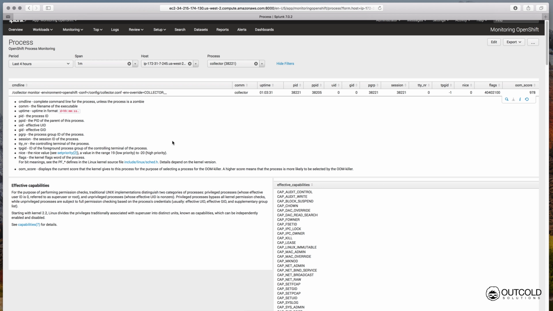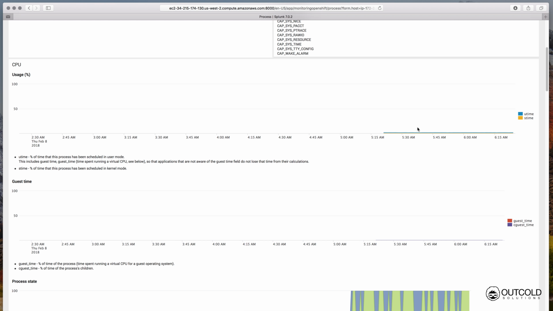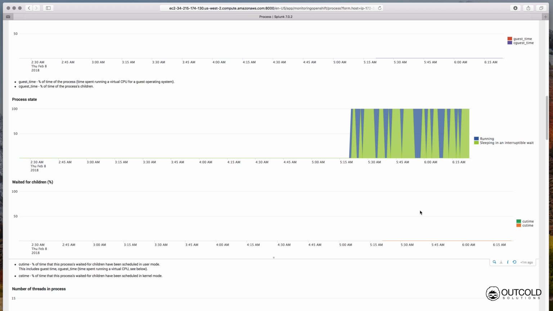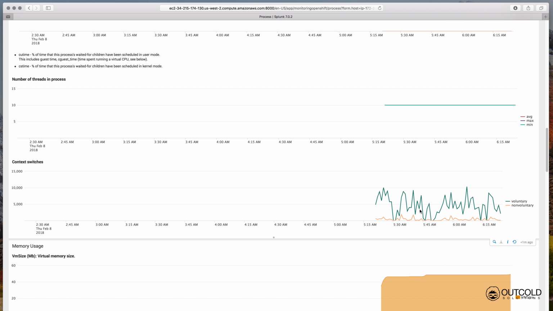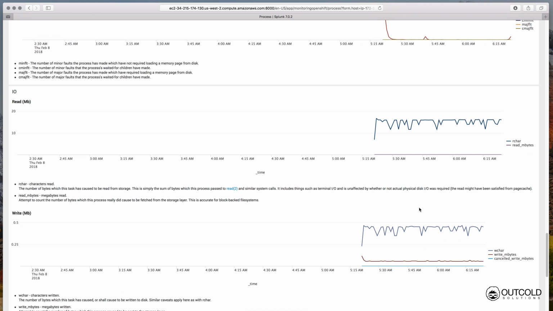On the process dashboard you can see detailed information about the process, including most of the information you can find in the proc file system. You can see how long this process is running, see effective user ID and group ID, review the list of effective capabilities, detailed CPU usage, number of threads in the process, context switches, find detailed information about allocated memory, number of system calls and I/O usage as well.